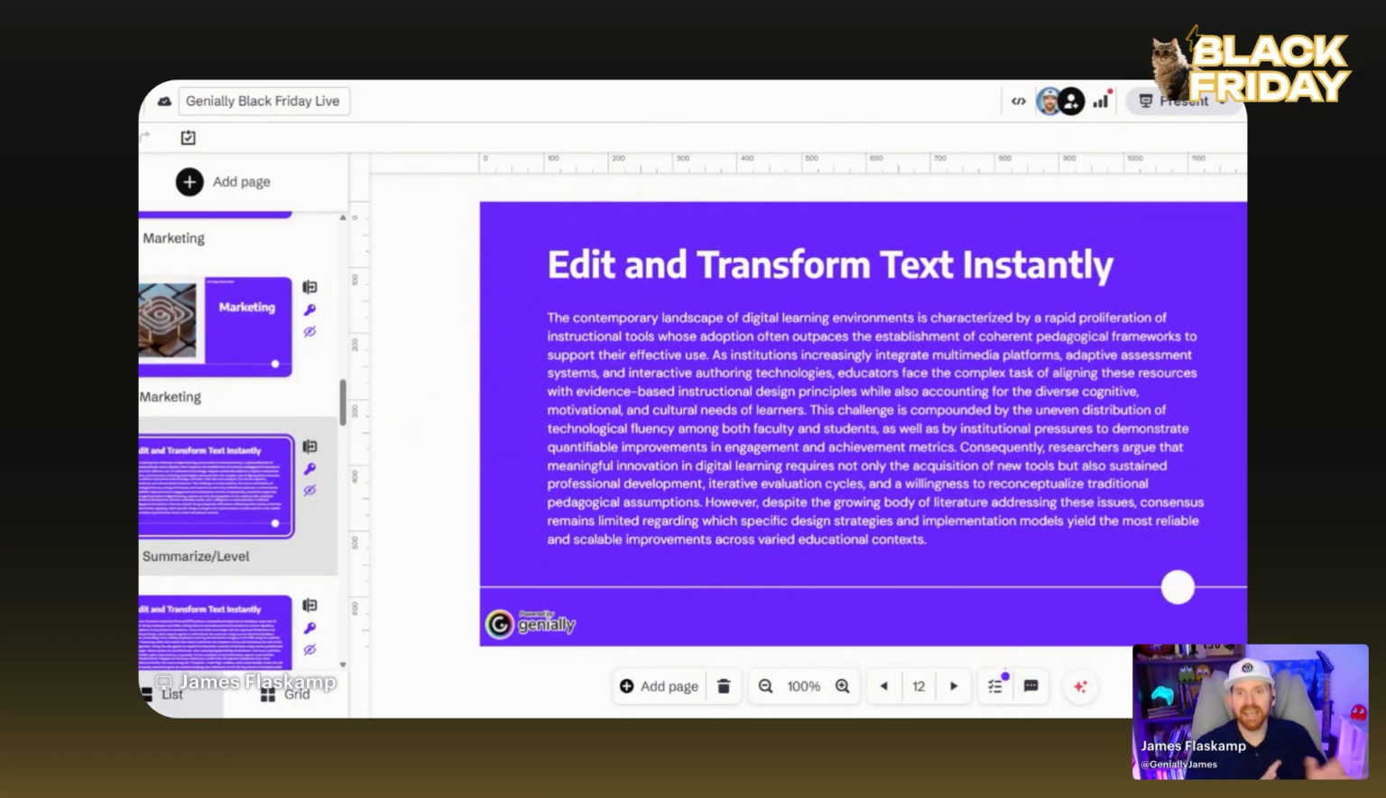Let's shift over to text a little bit. You can select any text in Genially and let the AI take care of it. It can fix errors, it can summarize, it can expand, it can change the tone, translate into 100+ languages. There's all sorts of things you can do, but let's look at just a few use cases.